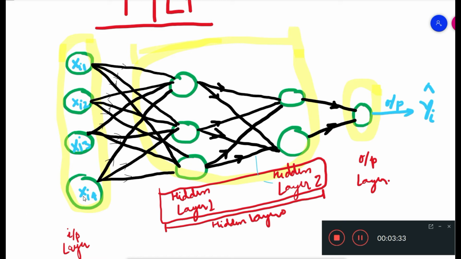Just a quick recap: this is the input layer. Here we have hidden layer 1 and hidden layer 2. Hidden layer 1 has 3 functions, hidden layer 2 has 2 activation functions, and the output layer has 1 activation function, so altogether we are using 7 activation functions to reach the desired output. This is how the structure of a multi-layered perceptron looks like.